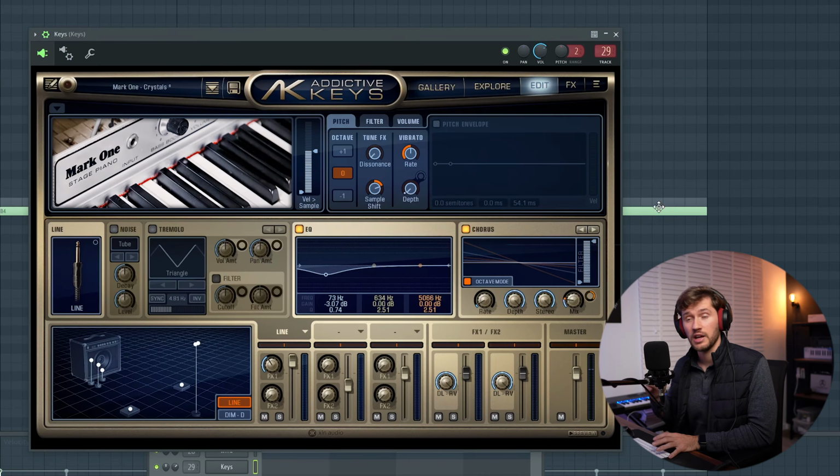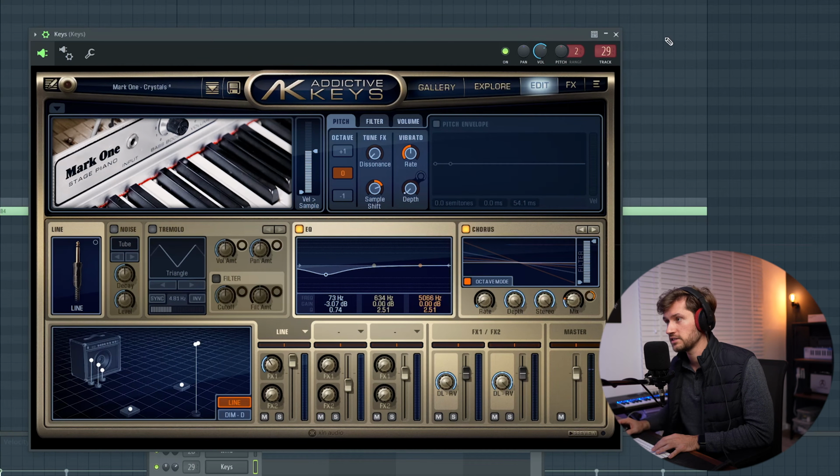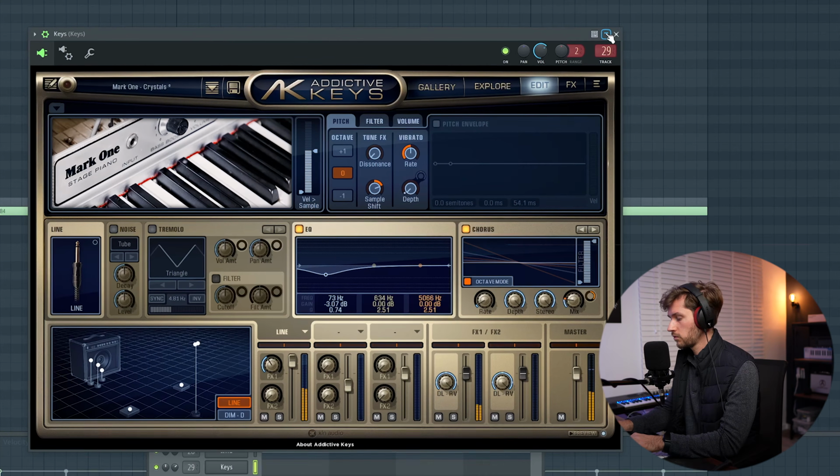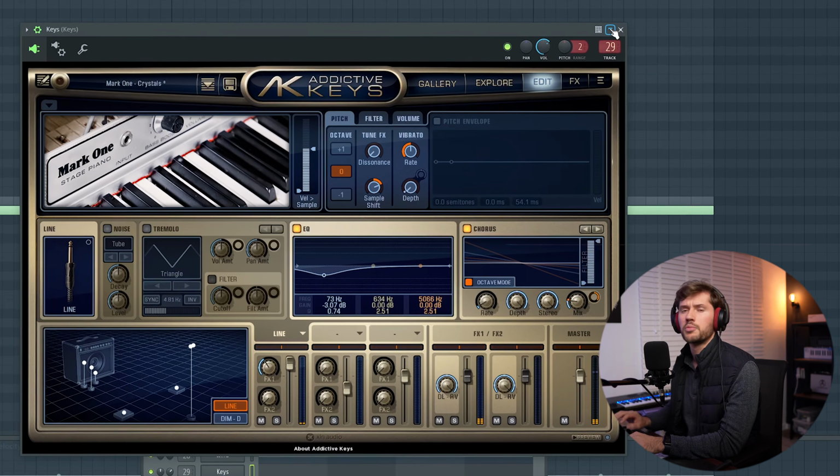So right now, I'm going to add some keys. And if you're a beginner or you want to create simple beats, some keys are often used in Afro beats. I mean, you can't go wrong with it. So in this case, I've used a new plugin, which I don't use that often, which is called the Addictive Keys Mark 1 Crystals preset. So a very bright key.